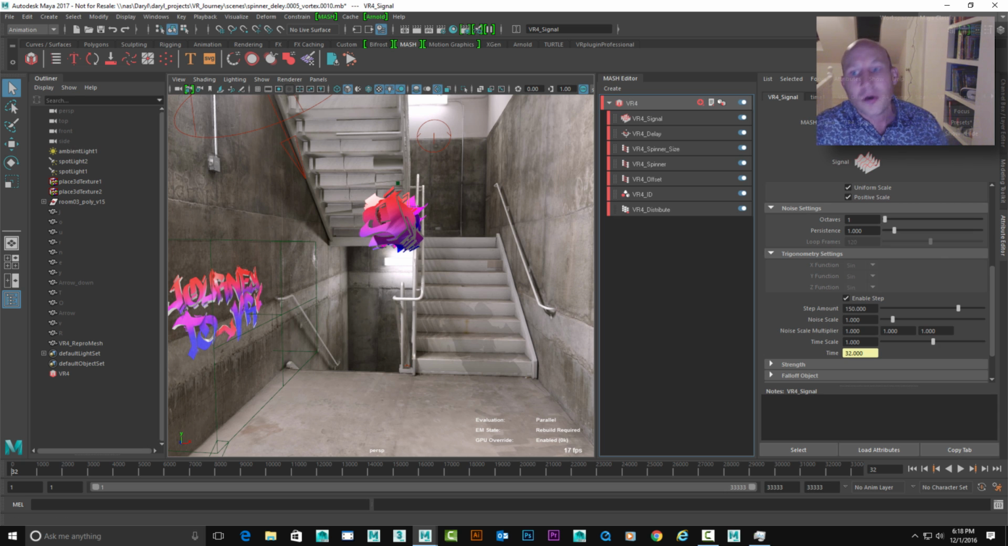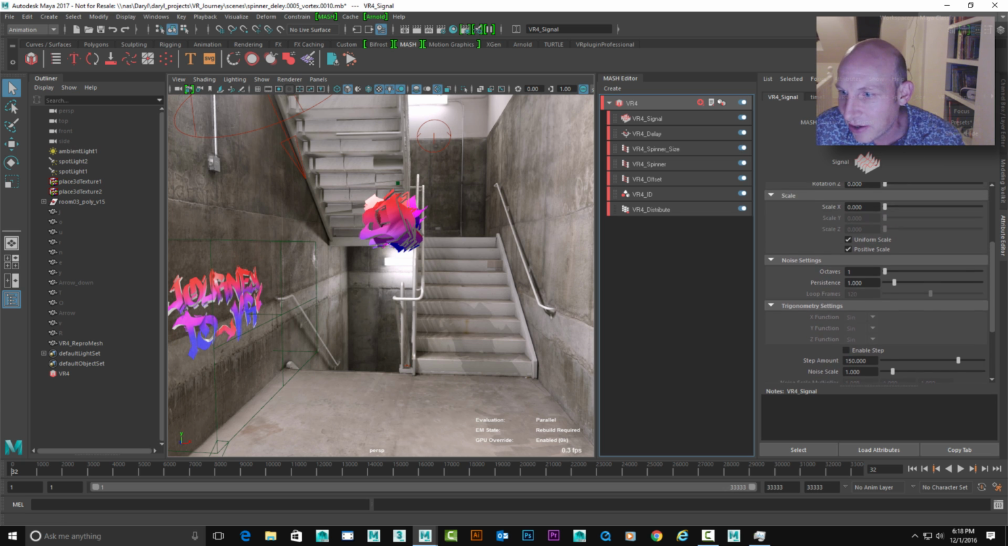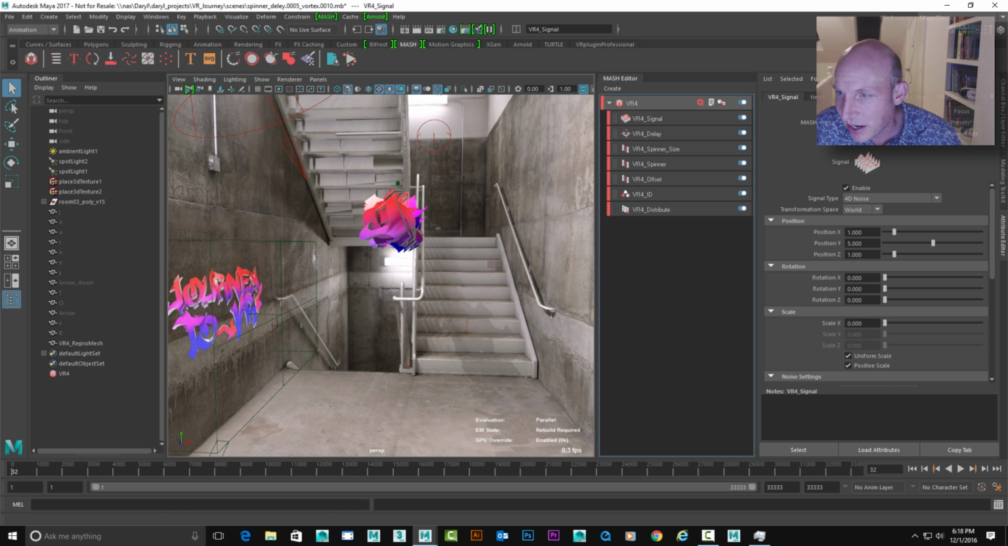The signal node is a real workhorse inside of the motion graphics toolset. It's got its own built-in stepping, so we're going to turn the stepping off because I want to use the delay stepping for that. If we hit play on this, by default, you can see that it's just got this little bit of movement happening back and forth. It's got itself set to be just a noise. That's not what we want.